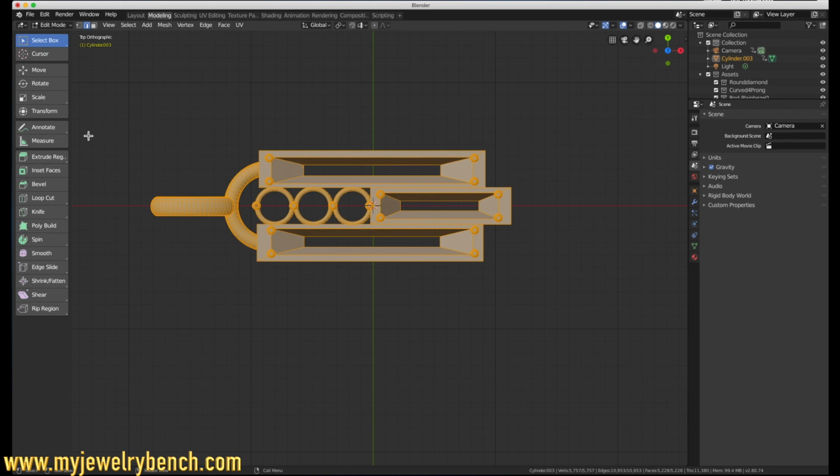Okay, so we're in modeling mode. Let's take a measurement. We should be about 16.5 millimeters. That looks to be about right. And here we should be less than 10 millimeters. Looks good. Again, about 16.5 millimeters. Looks good.